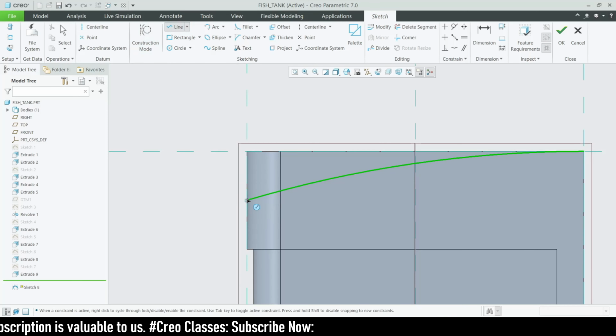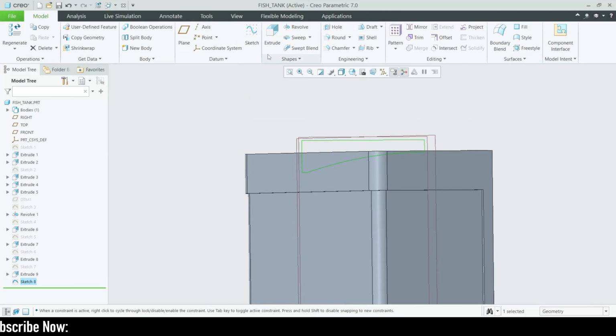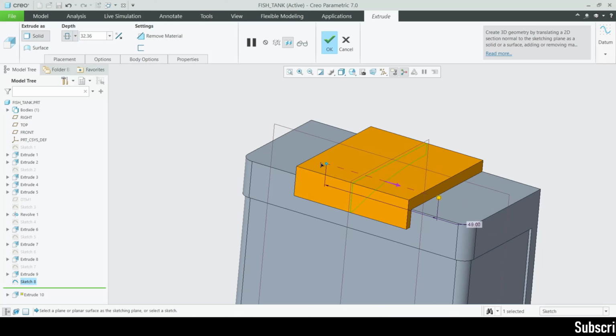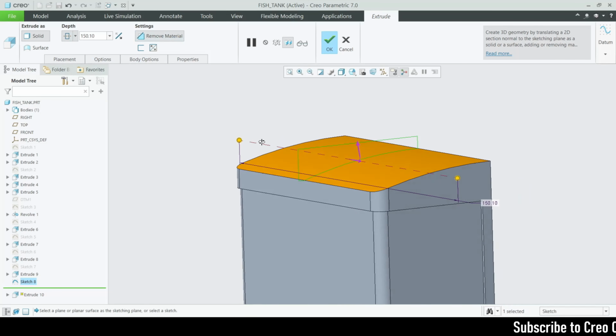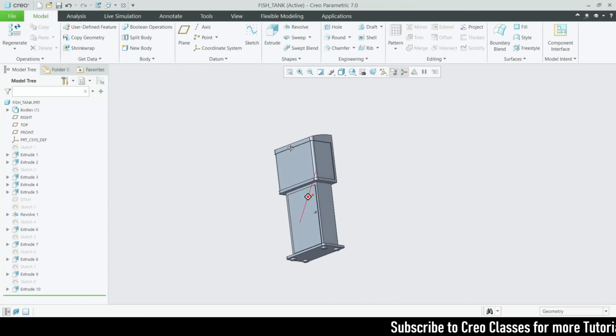Then I just want to make this a complete sketch, because I'm going to remove the feature for these things. So let's go for the extrude, about the direction like this, and this will be the remove material option here, right? So let's click on OK. Now we have completed this part.